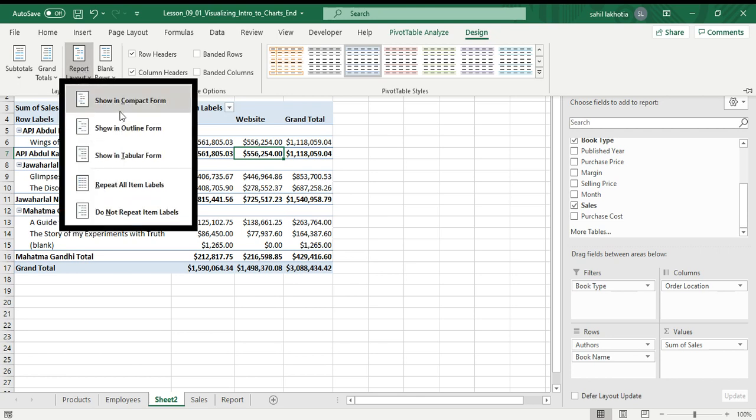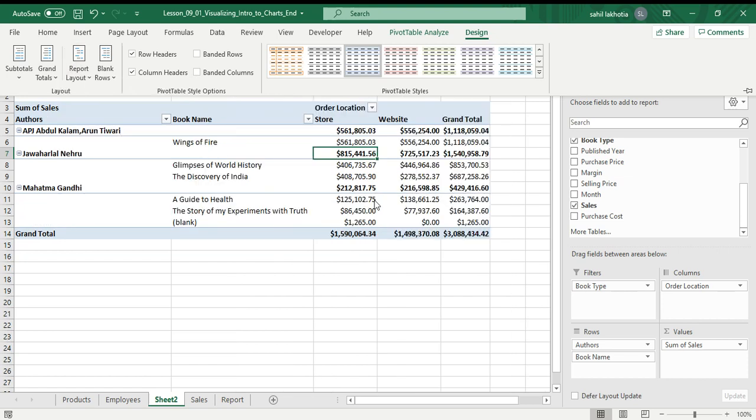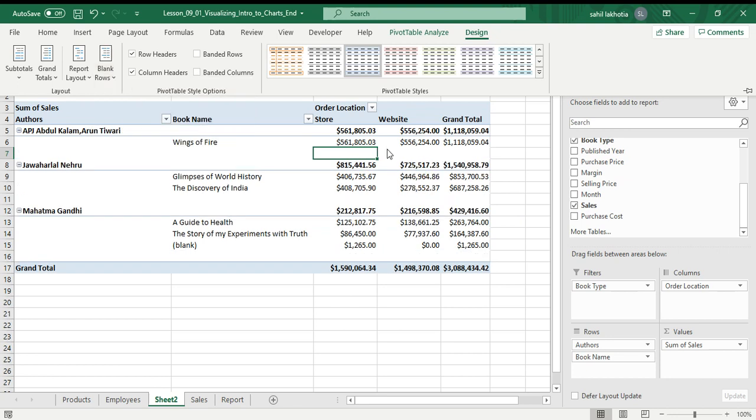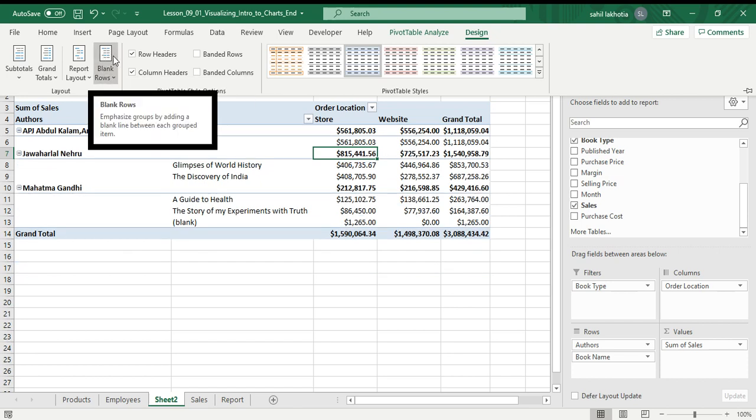Coming to the other option, Report Layout. These layouts, Show in Compact Form and Show in Outline Form, are just ways of showing the things. Then there is Insert Blank Line after Each Item. See, you are getting blank lines. Same here, Remove Blank Line after Each Item, and they will be removed. That's the only thing, nothing more than that.